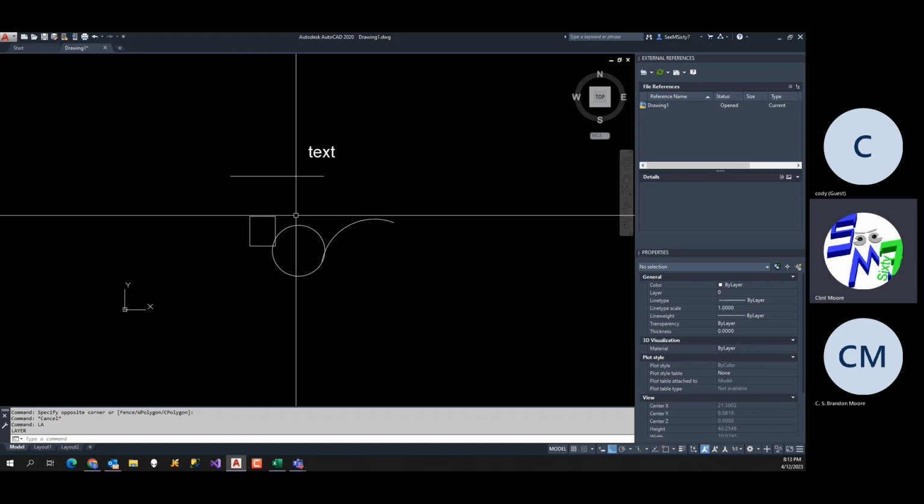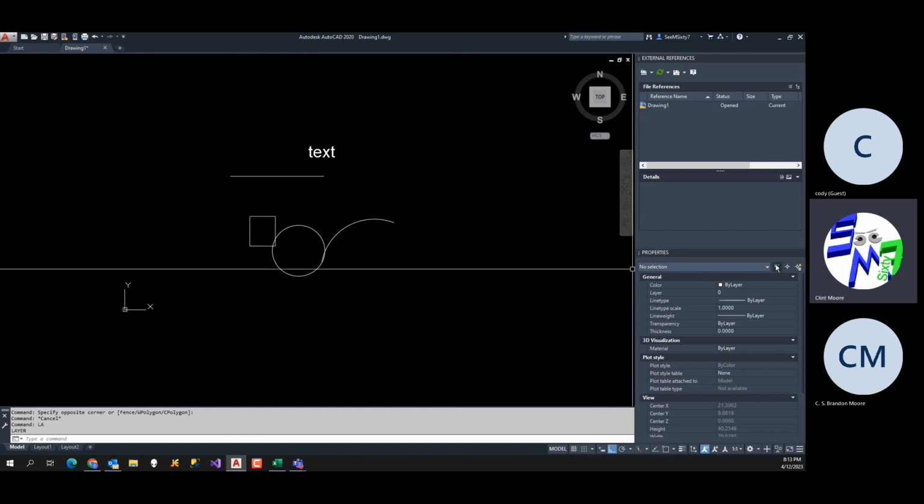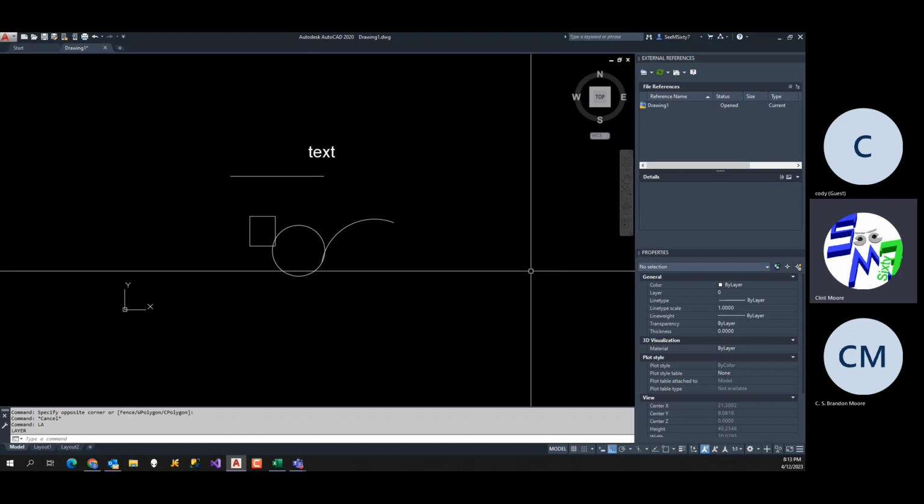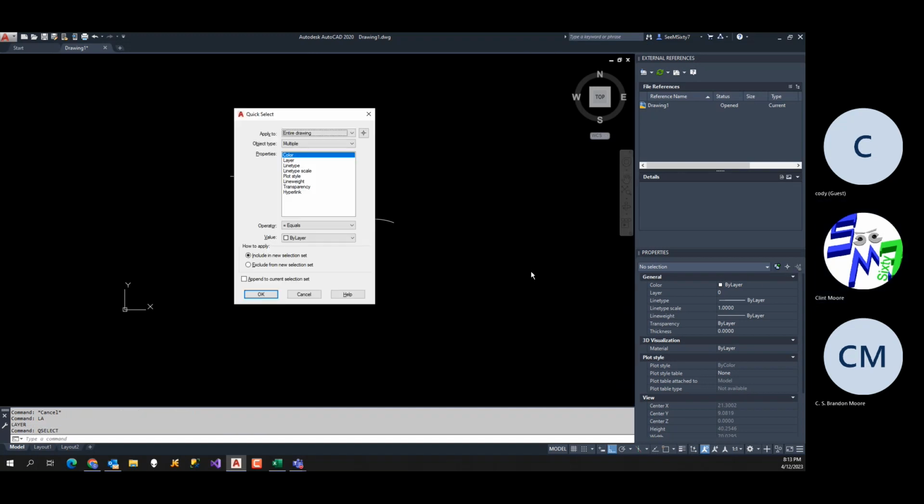Okay. So another method of selecting is using what's called quick select. Okay. You can just type in QSELECT and you can actually select things in the drawing. Now it's going to give you options here. You're selecting from the entire drawing. You want to do multiple objects, or you just want to select an arc. Okay. Now it says color equals by layer.